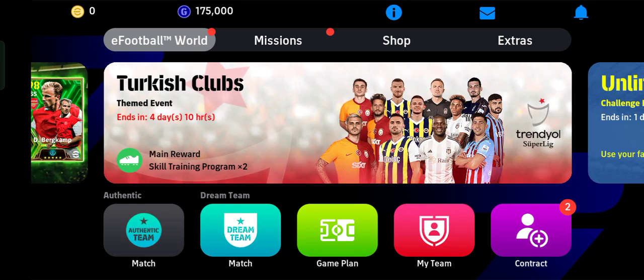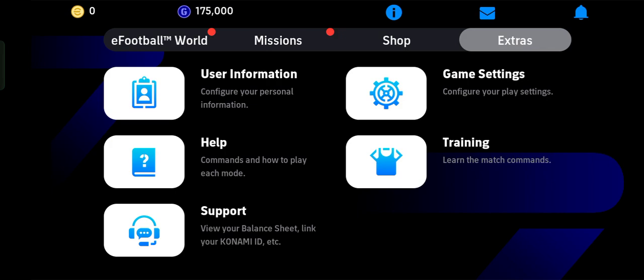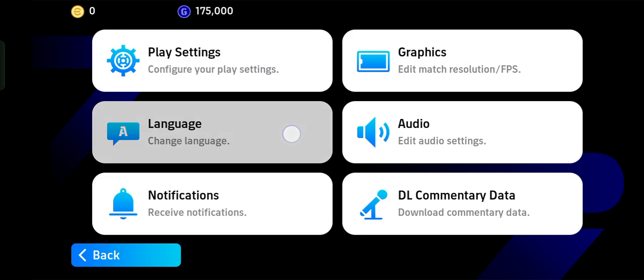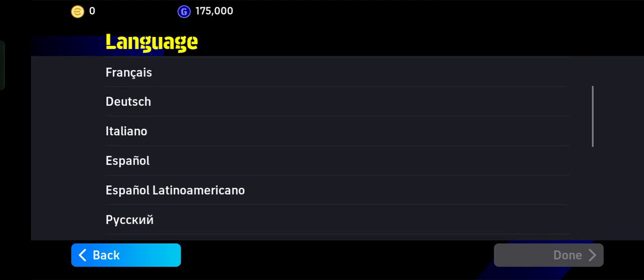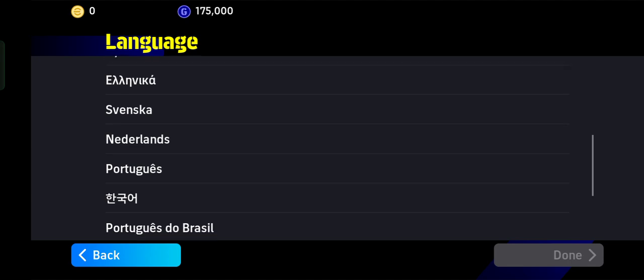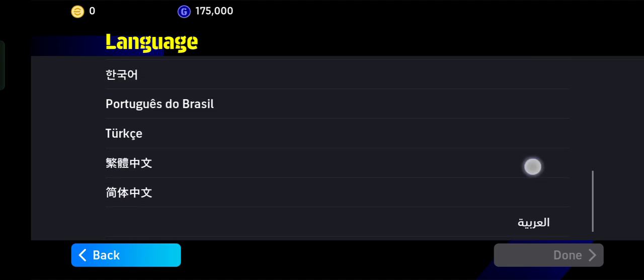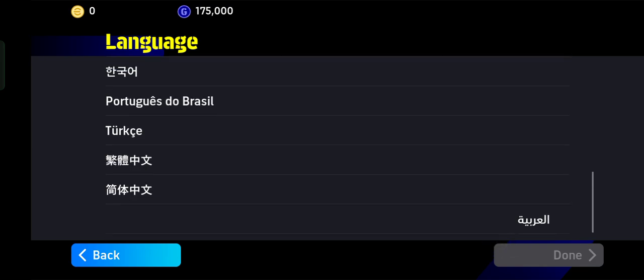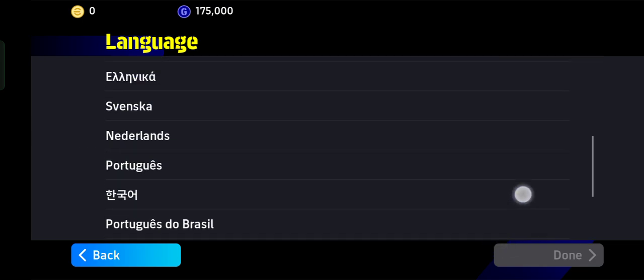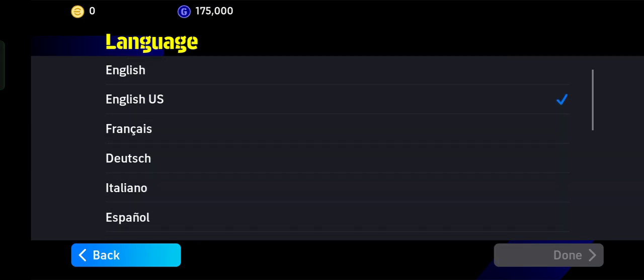So let's get started by tapping Extras, tapping Game Settings, and tapping this. The first one is language. I'm using English US. There are some languages here that you can try, from English until Bahasa. This is Indonesia. This is Japan, Turkey, and Korea also, Netherlands, and many more.